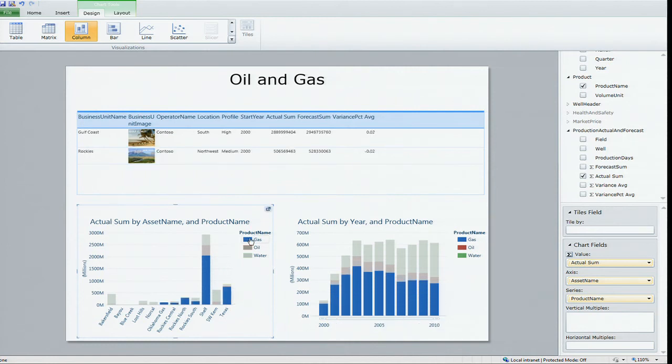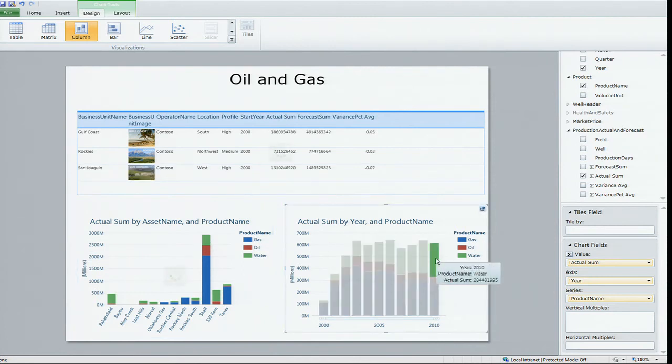I can do that and obviously get gas. But I can also look at individual slices. So I can say, for the water that we have, for example, show me where the water's coming from in 2010. And I can see that slice, right?